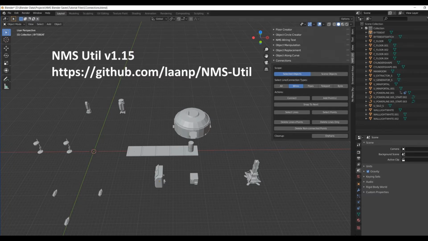Today I wanted to quickly run down some changes and additions that I have made to the NMS-Util Blender plugin that was incorporated into version 1.15. You can get the latest version from my GitHub page at the URL shown.